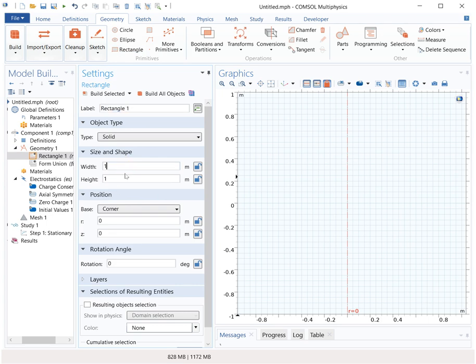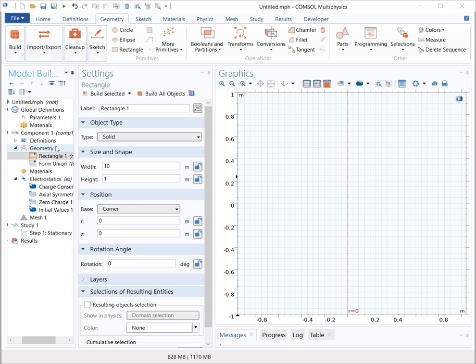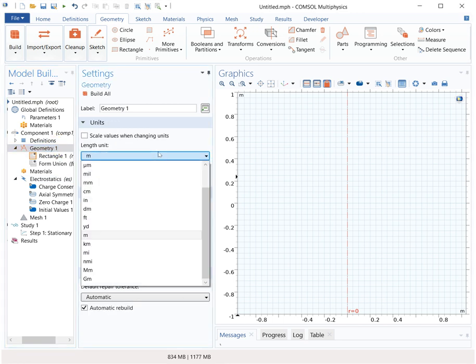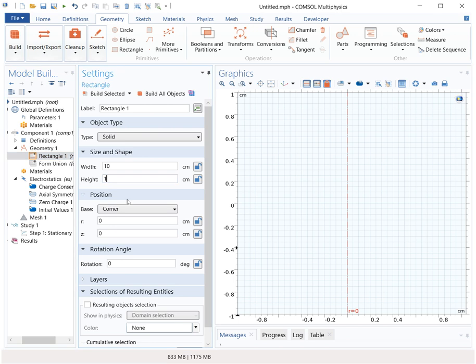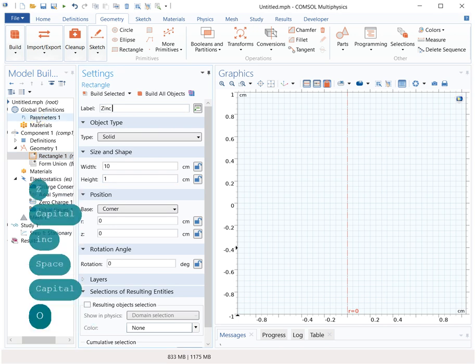Okay, so for the width, let's say I would like to set it as 10 cm. Yeah, before that, you need to set the unit, which is cm or mm. So I'll choose cm for this case. So, rectangle for the zinc oxide block, let's say. Okay, for the height, let's say I'll put it as 150.